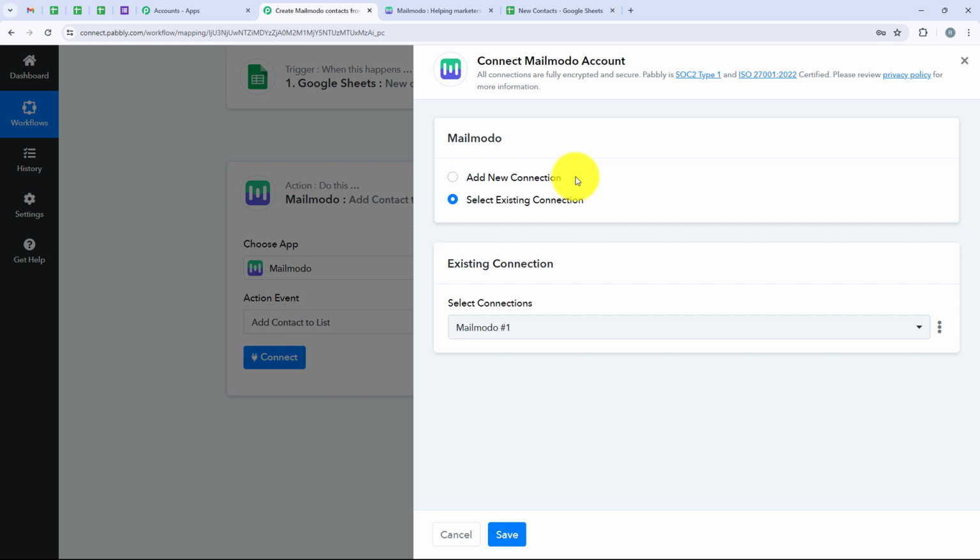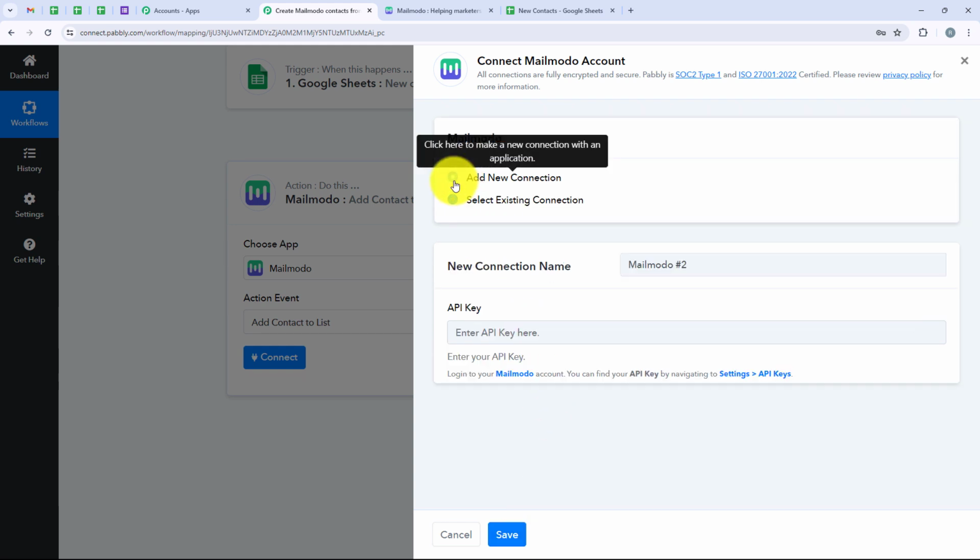And as you can see, it is asking me to add a new connection or select an existing connection. If you have already connected your Mailmodo account with your Pabbly workflow, you can click on select existing connection and then save. But if you haven't, you have to click on add a new connection and then it will ask you for an API key.